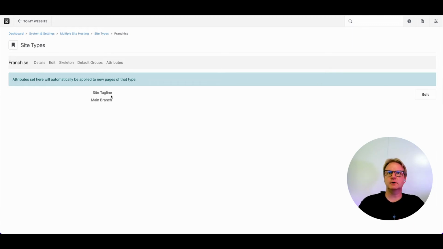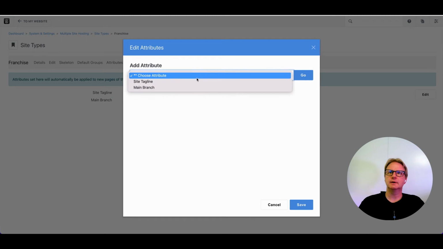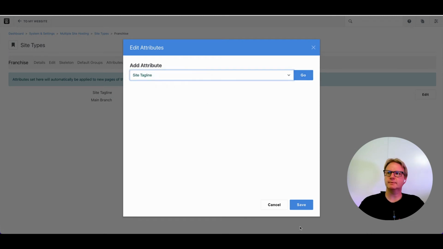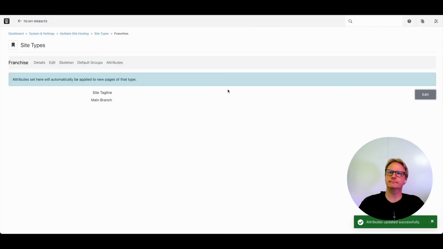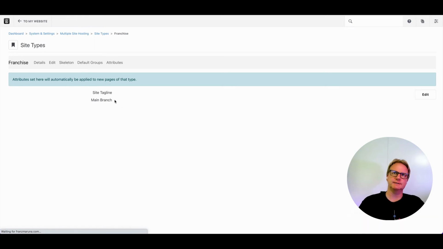Attributes. Here are those attributes that we had set up at the main site level. And so these will be automatically added to each new site of that type. So, when I build a new franchise site, I want to give it a custom tagline and pick the address that it's at. And that's everything that you need at the site type level.